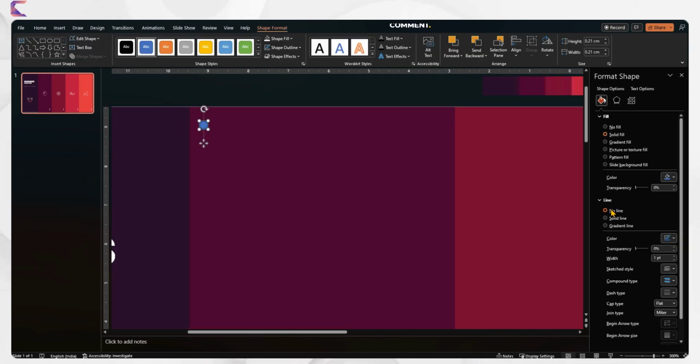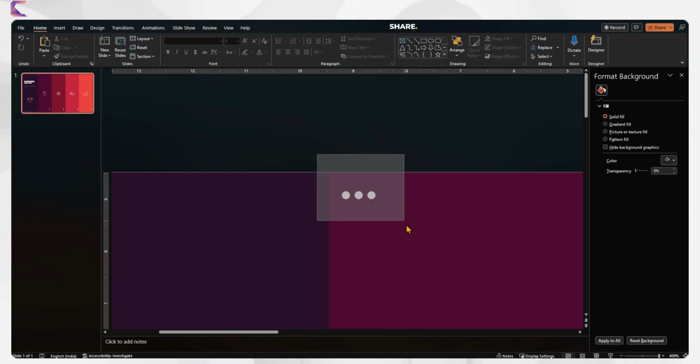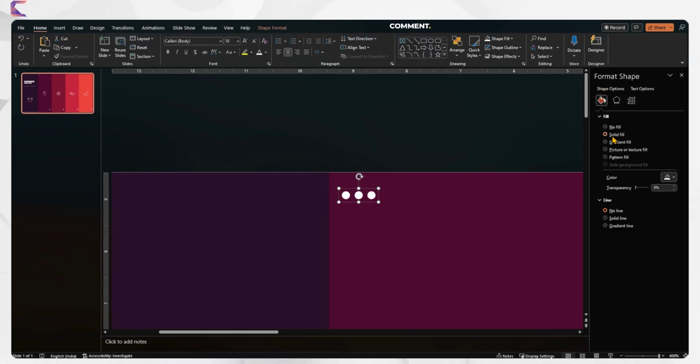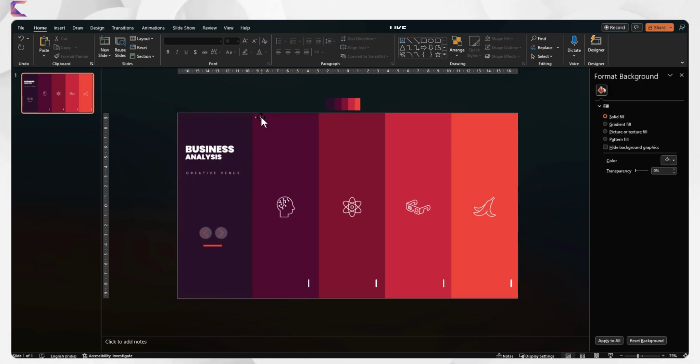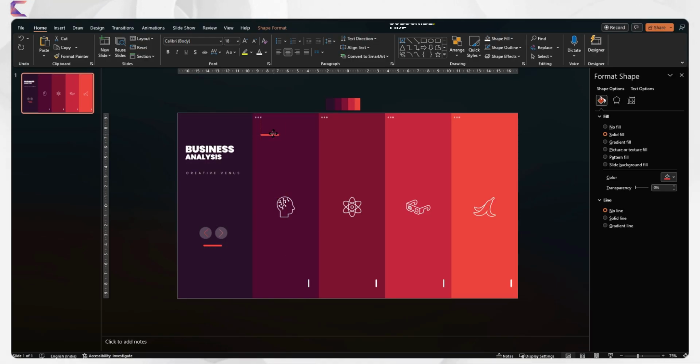I am adding these 3 small circles to create a menu-like visual. You can also change its style and add animation while navigating through the slides. Always zoom in on the slides while designing to get the accurate view. Now duplicate by pressing Ctrl plus D and paste across the other rectangles. But make sure everything is aligned. Similarly, paste the other elements as well.